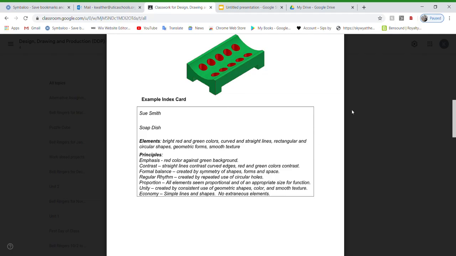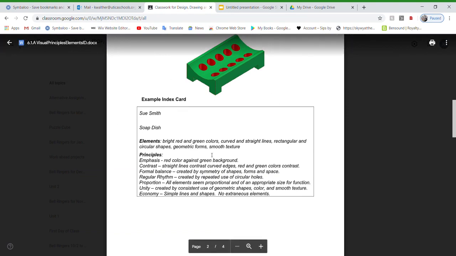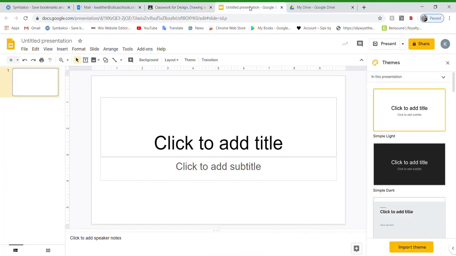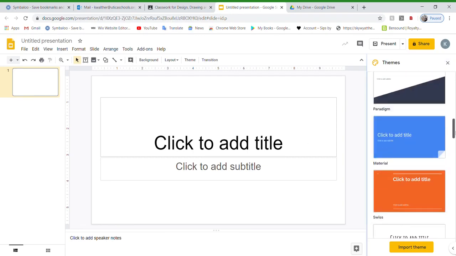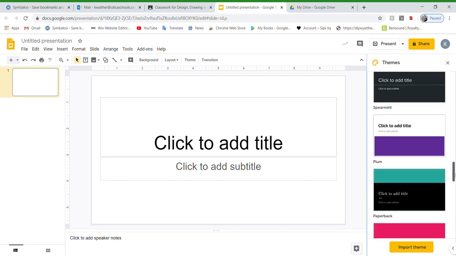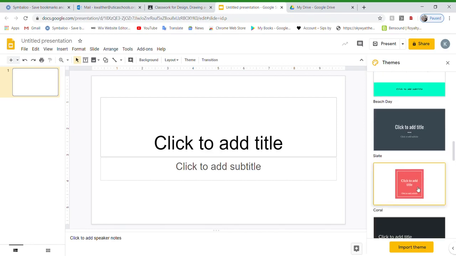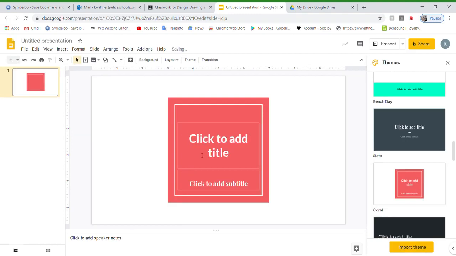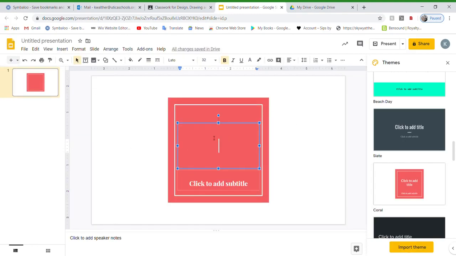Now, if you can't do this index card for any reason, and you can't do a physical copy of it, go here. So on Google Slides, I'm just going to create a presentation, and I'm actually going to, in this case, select a theme first. I know how this theme looks, so I'm actually going to select this one. And I'm not worried about that first one at all. If anything, just type your name so I know whose it is.